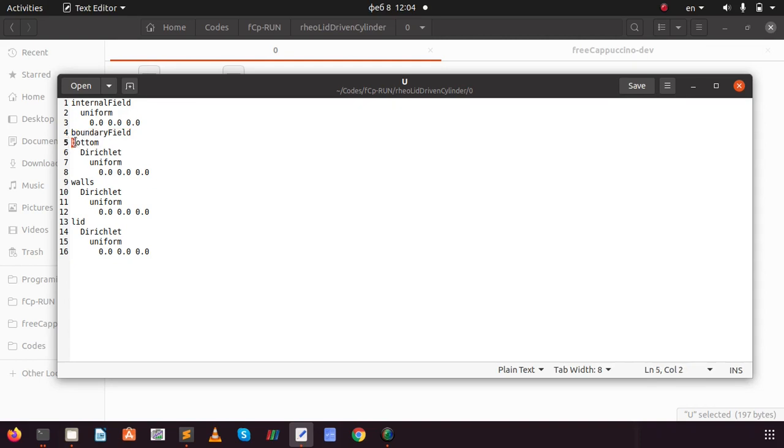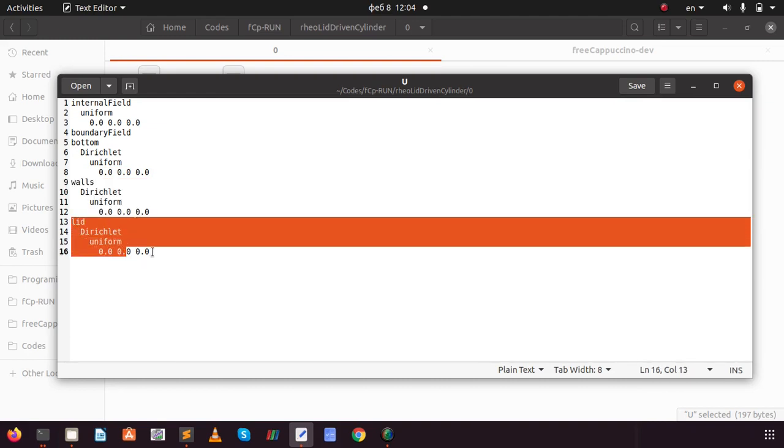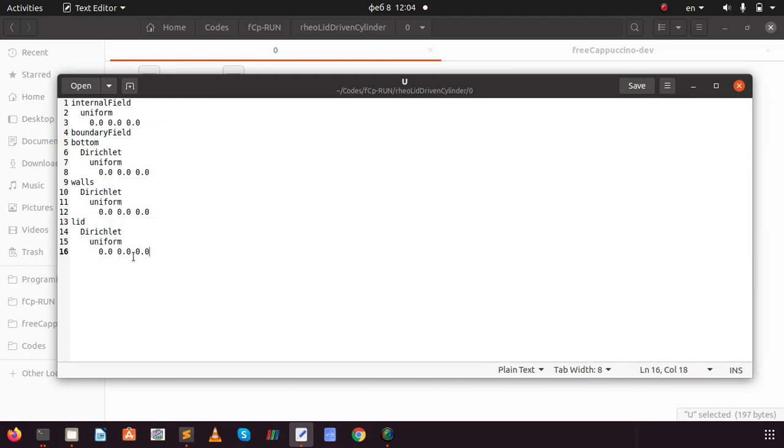So we have one boundary called bottom. It's of Dirichlet type. The distribution is uniform and 0, 0, 0. This is typical for any wall region, like in this case. But here for the lid, we should have something different. Later, when we set it up, now we don't have the values at the moment.